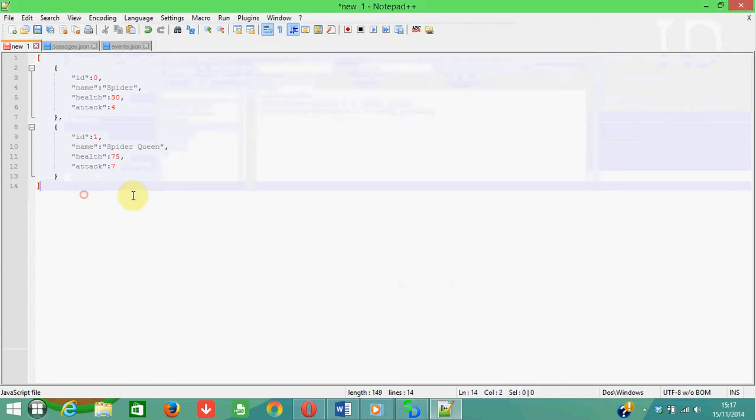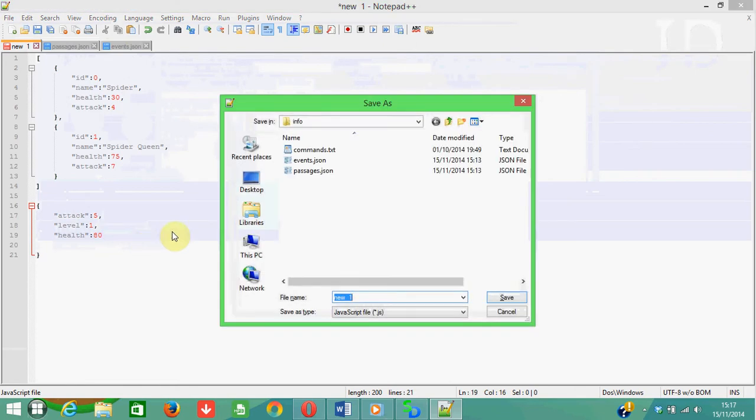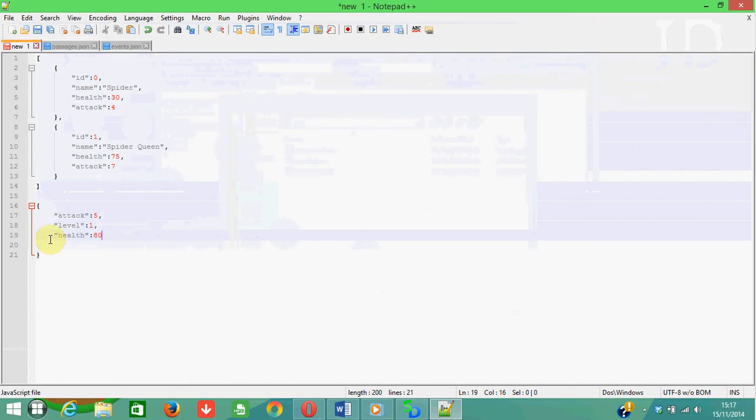What I'm also going to do actually is a different object, and this is going to be player information. So what I'm going to do in here is attack 5, let's say. Let's put level 1 to start with. And in here, let's put health. Oops, health 80. I do not want to save that.